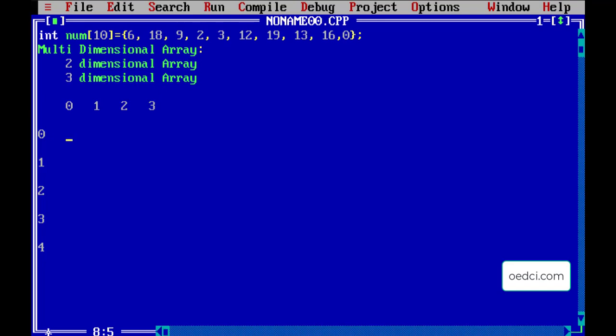We have given some numbers as input. For example, 1, 2, 3, 4, then 2, 3, 4, 5, then 3, 4, 5, 6, then 4, 5, 6, 7, then 5, 6, 7, 8.